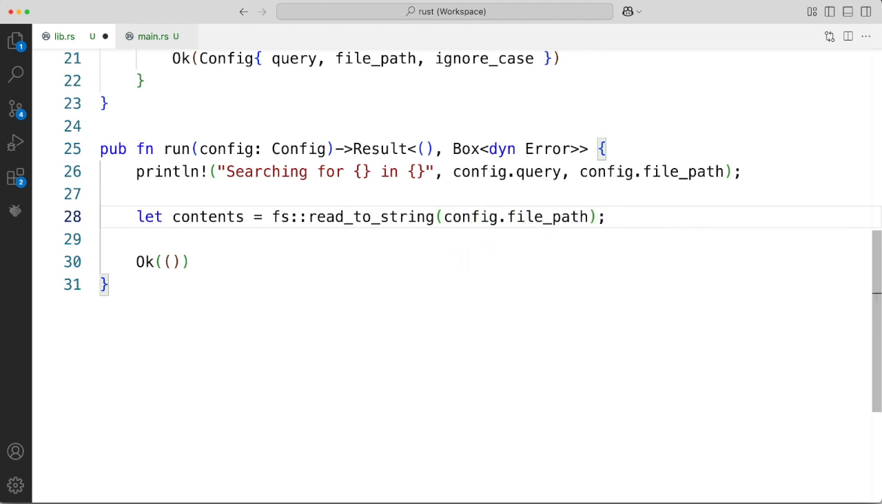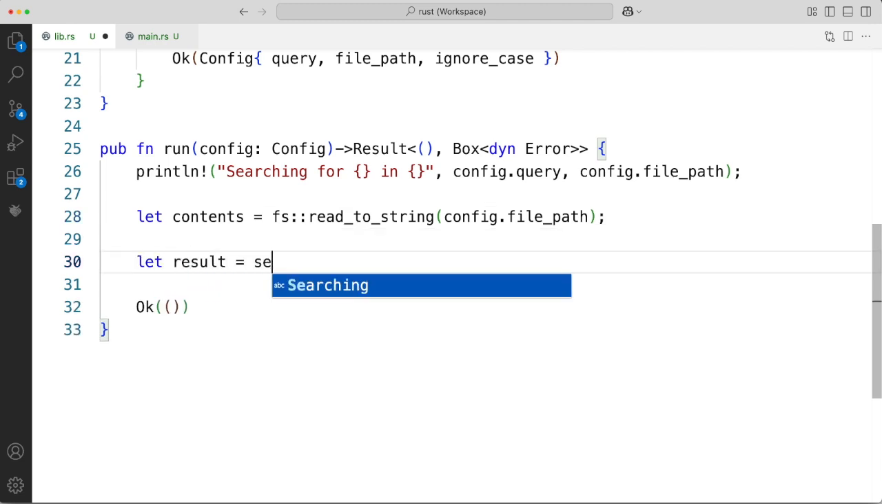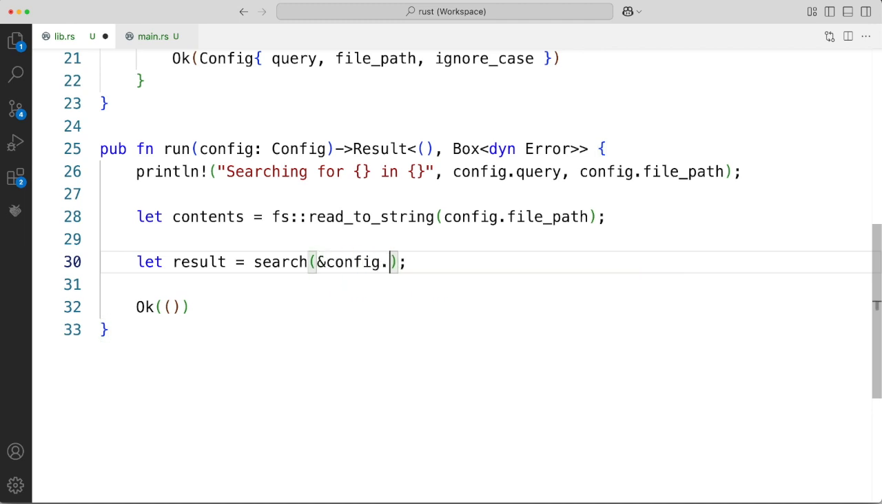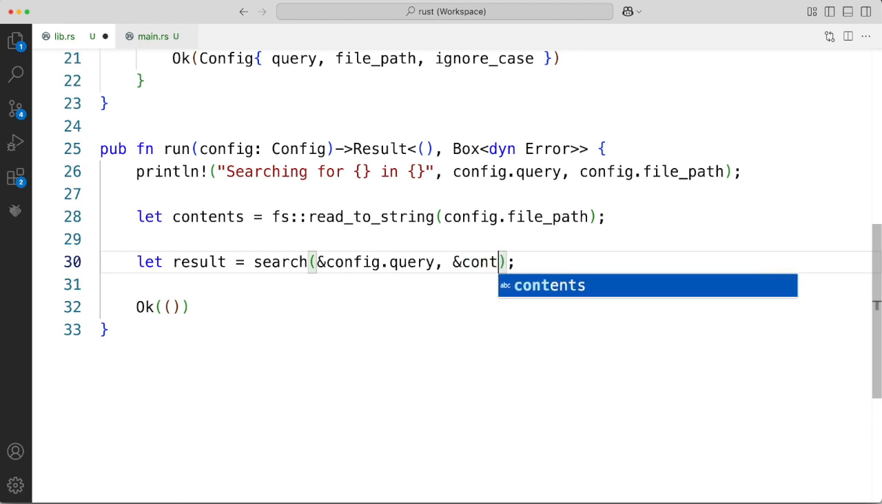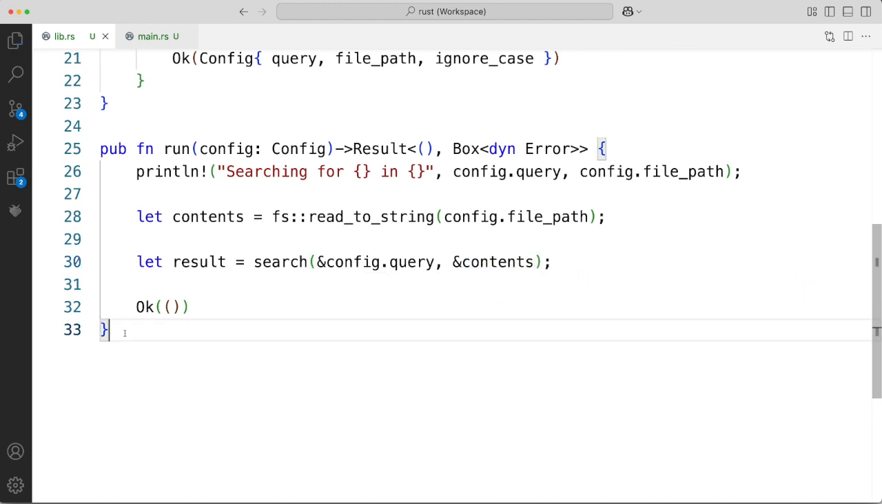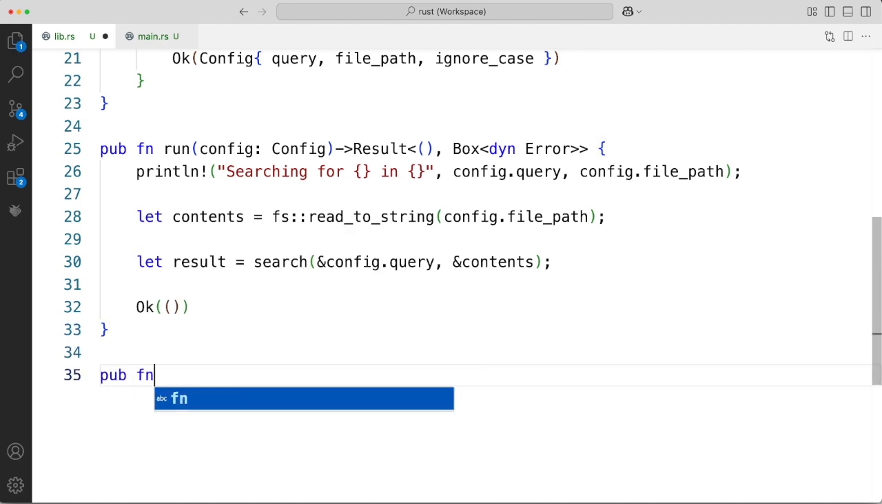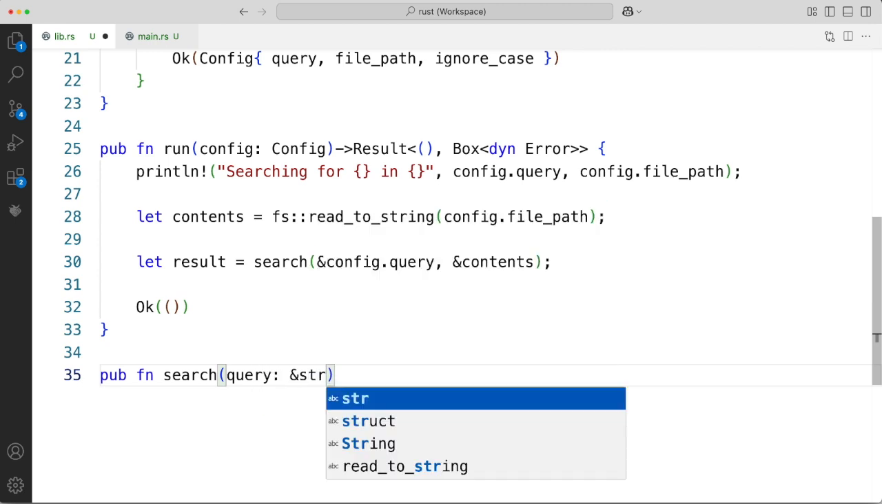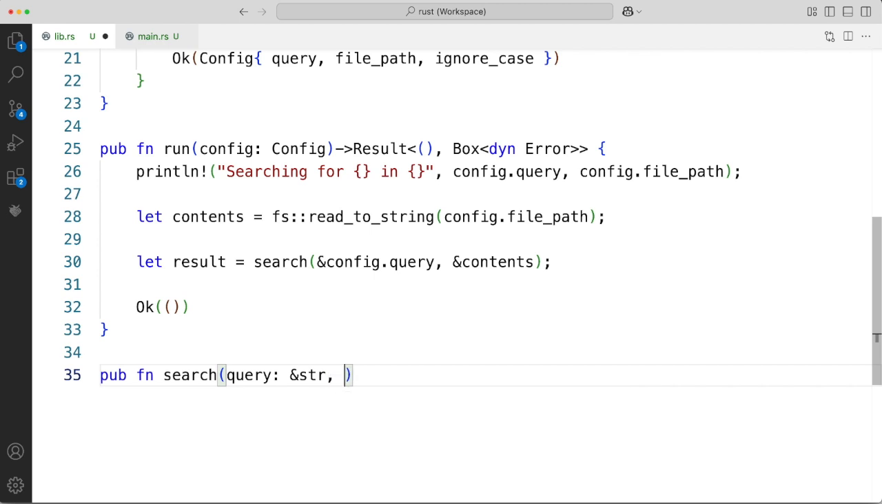Now I need some kind of search function. So I'm going to say let result equals search, which I haven't implemented yet. We're going to pass in a reference to config.query, and we'll also have a reference to contents, the file contents that we want to search through. Then I can implement search. So let's have pub fn search, and this is going to accept a query, which is of type &str, one of those immutable strings, and contents, which is also of type &str.